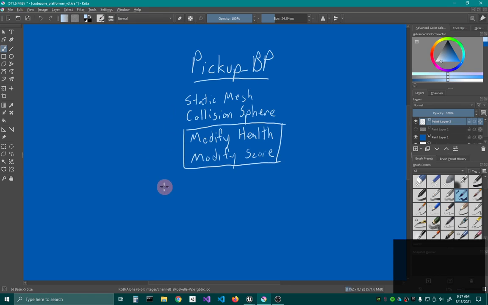Some of the child pickups we have that derive from the pickup are the coin BP. You can imagine this one is going to modify your score. We're going to have a bomb BP, and this one will modify your health in a negative way. And then we also created a health pickup, which is like a health pack, and that would add to your health.